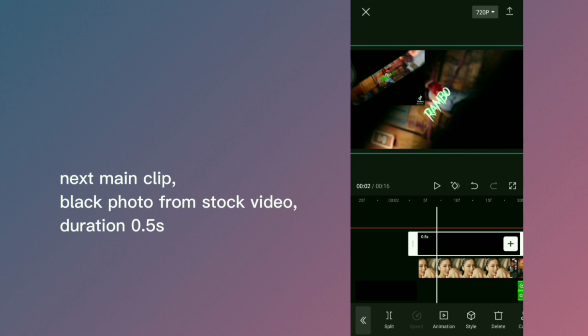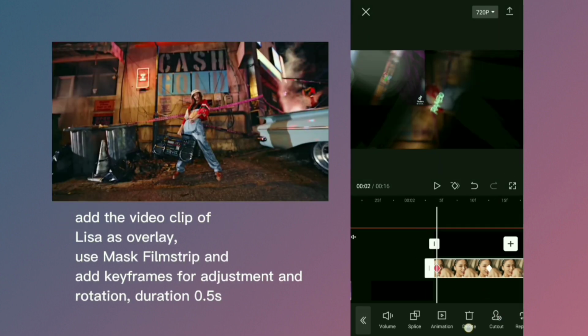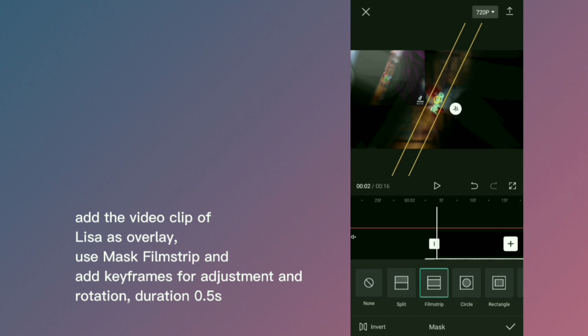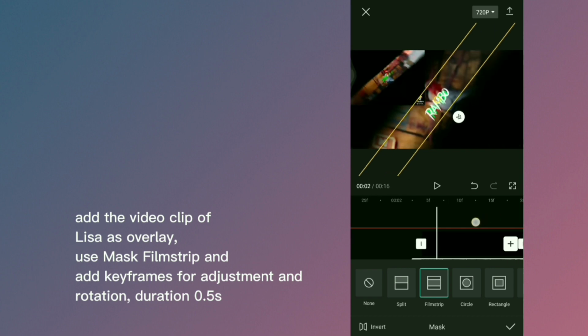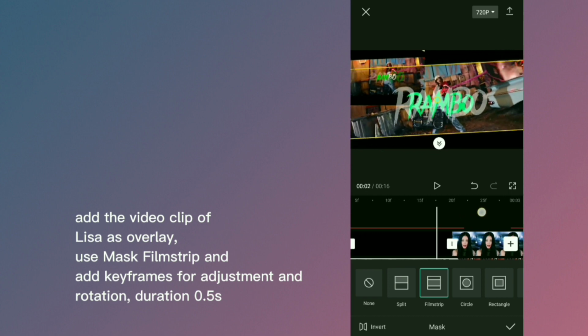Next main clip: black photo from stock video. Duration 0.5 seconds. Add the video clip of Lisa as overlay. Use mask film strip and add keyframes for adjustment and rotation. Duration 0.5 seconds.